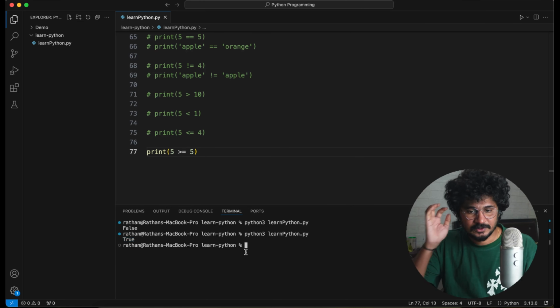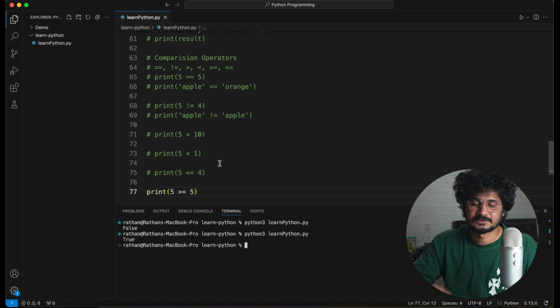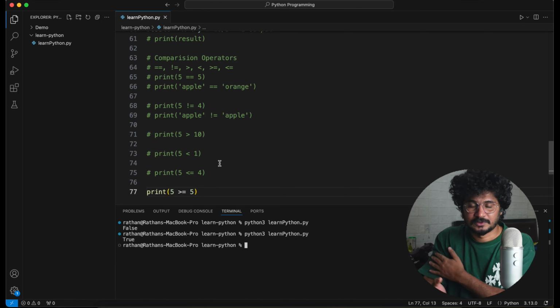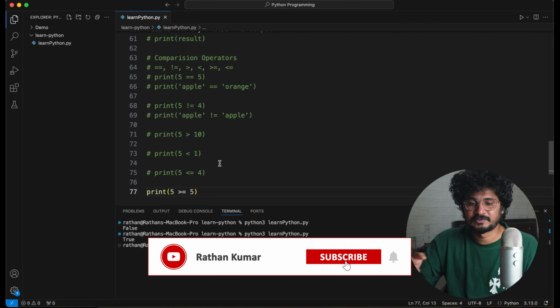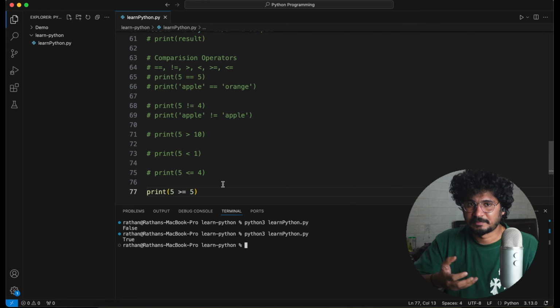So that's about the very basic comparison operators in Python. In future videos, as I said, we will be seeing some very good programs with the comparison operators. We'll also use arithmetic operations, and at the end of the section we will also have some assignments. So that's about the comparison operators.